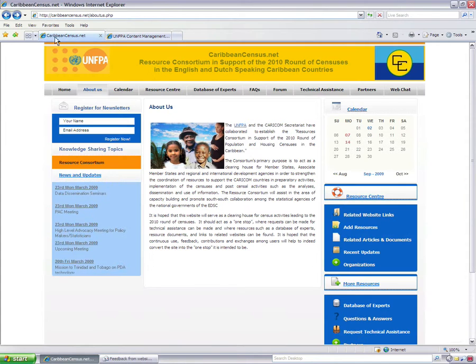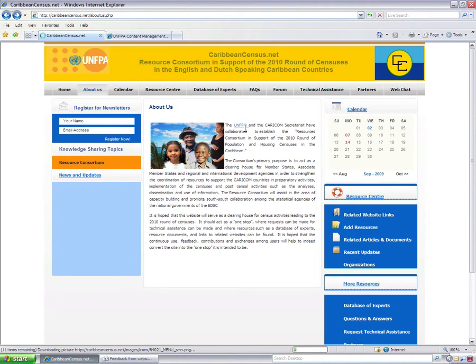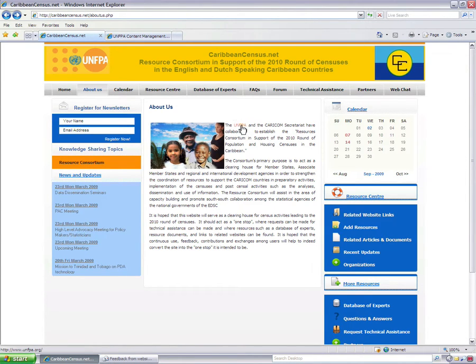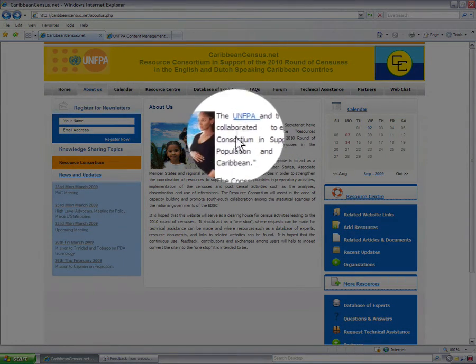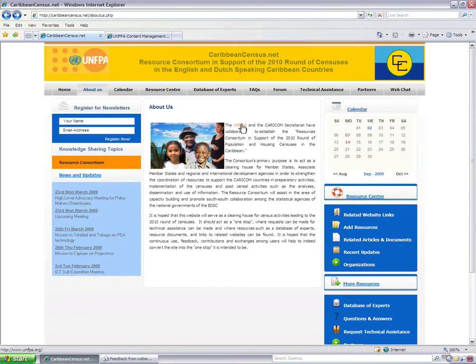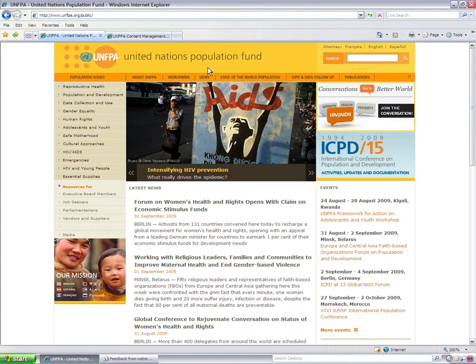I'll go back to the About Us page, which I've already loaded here. I'm going to refresh it since I've made some changes. And you'll see now that the UNFPA is highlighted here on the page. However, look what happens if I click it. You'll notice that yes, the UNFPA website loads.